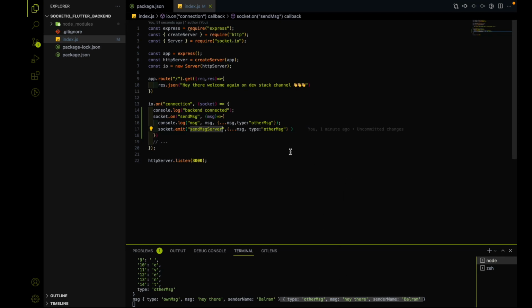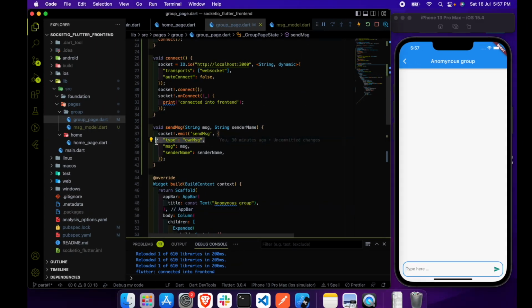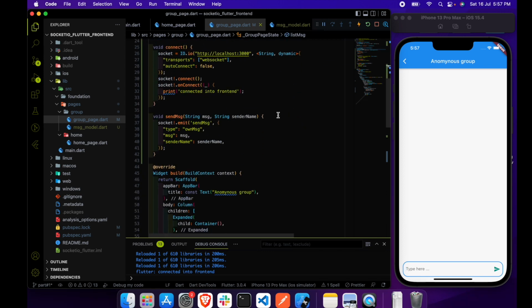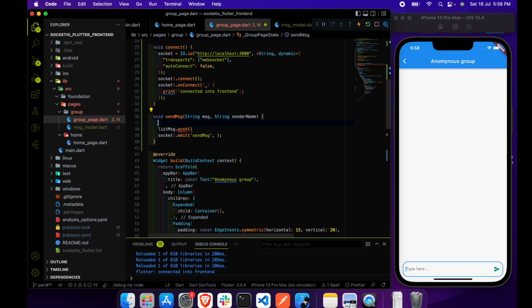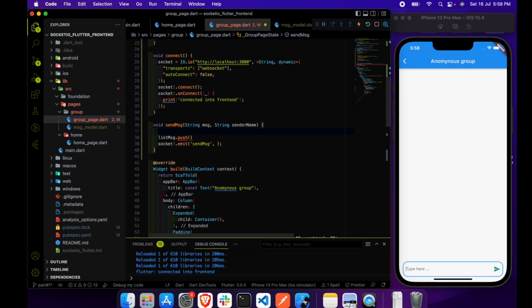So whenever I send something from the front end, I will send it as an own message, and I will put it in the list which I just created. So whenever I send, I will push it. Let me first create an object. It will be of type message model.